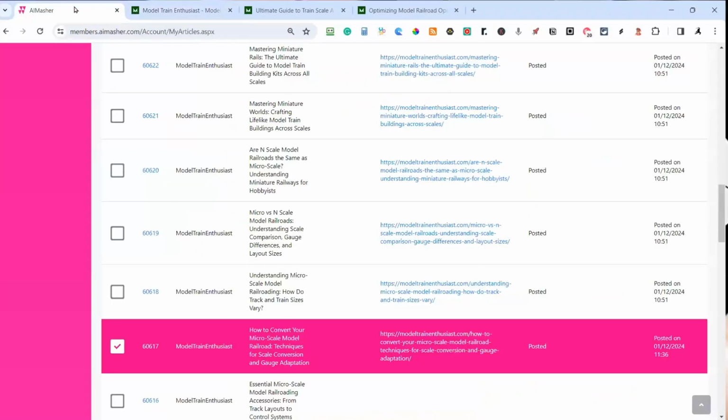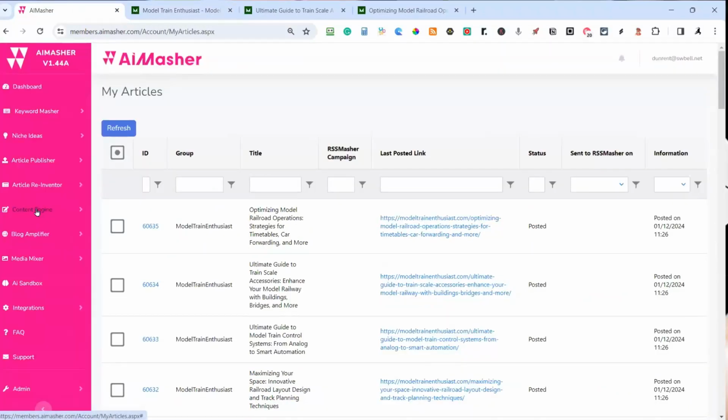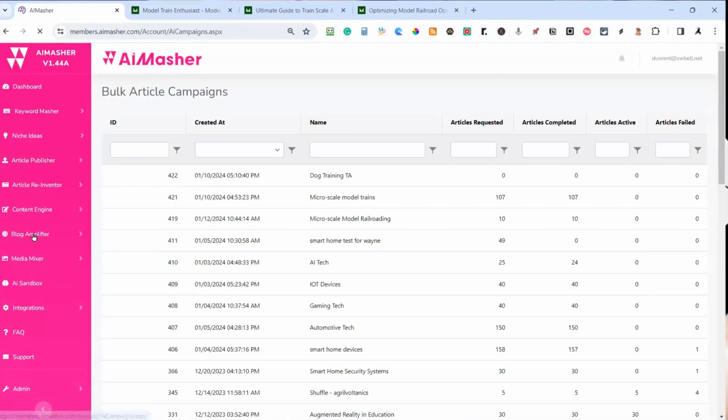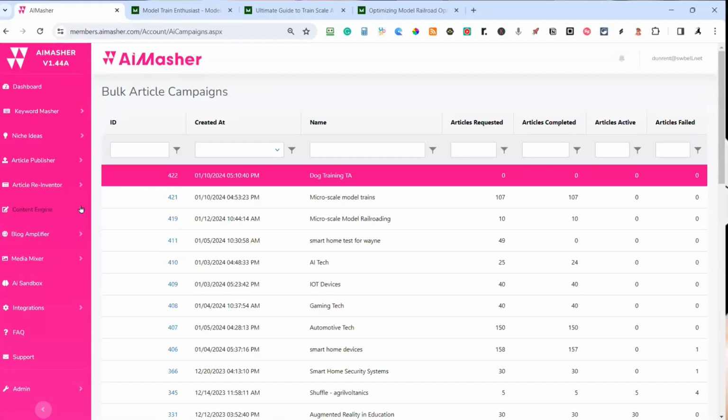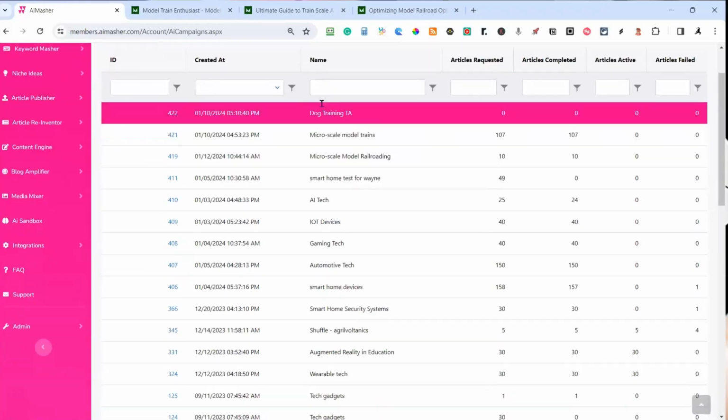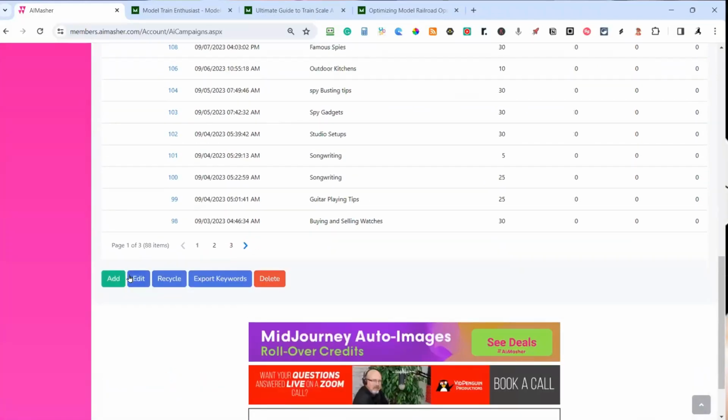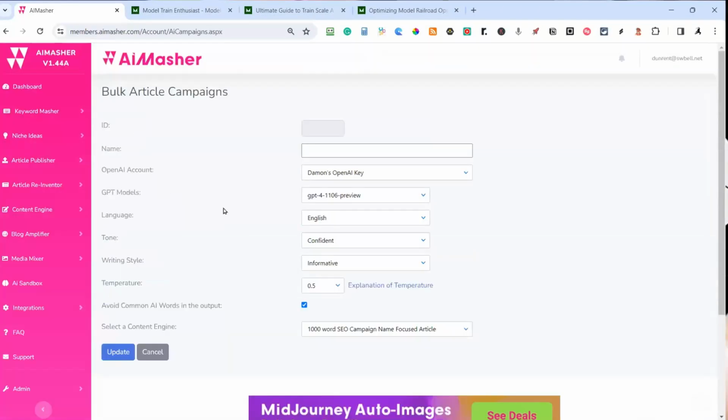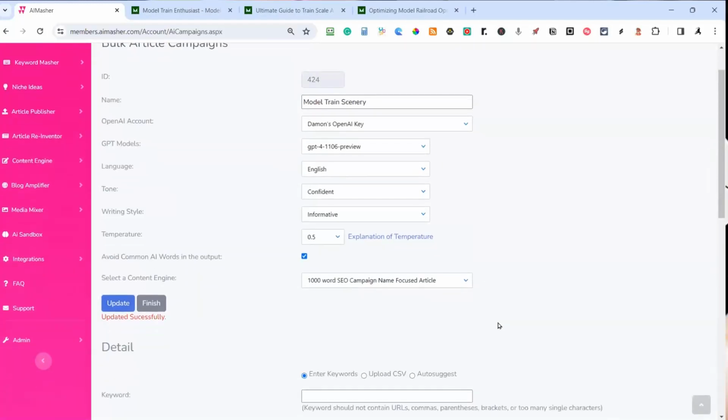How do you make your content engine? I'm going to come over here to content engine, bulk article campaigns. Now we're doing things about model train building. Just to keep with it, I'm going to click add, and I'll do one on model train scenery. That seems to be really popular in what people are searching for on Amazon. So I'm going to set up the campaign, avoid common words, and leave the prompt engine in there.